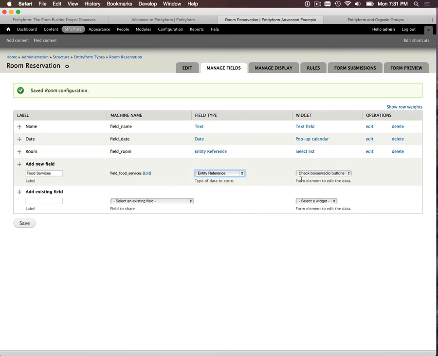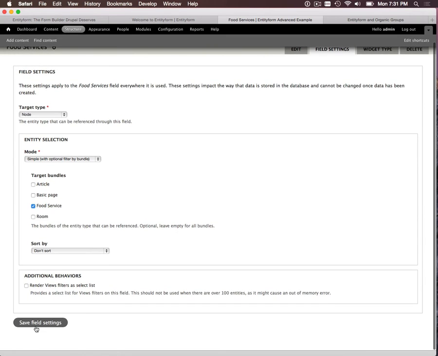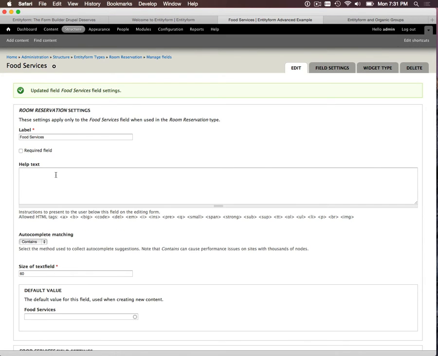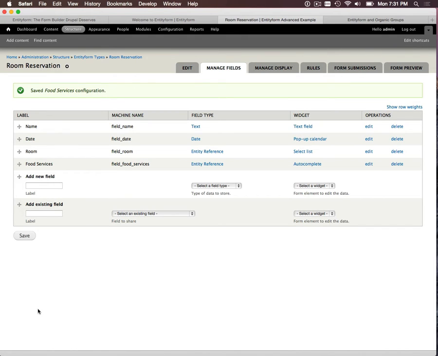So again, it's going to be an entity reference, but this time I will use autocomplete just for variety and because I want to do more than one. So this will be for a food service node. Won't be required. All right, so I think that's all we need for that.